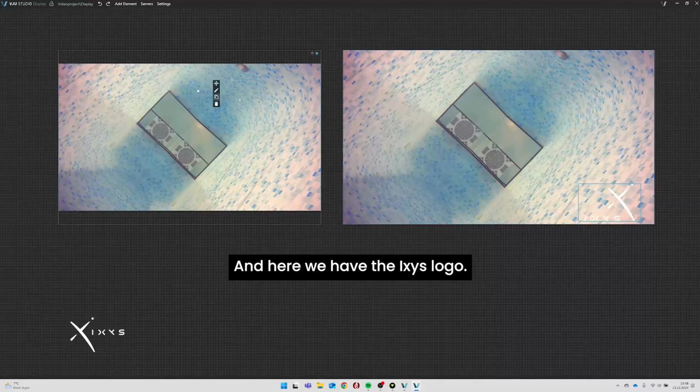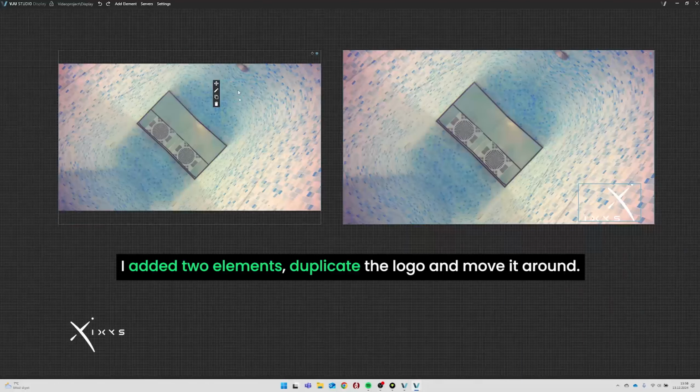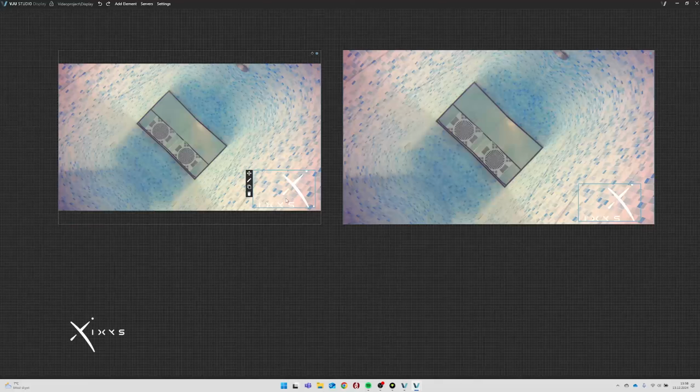So there we have the Ixus logo. I added two elements here, and just to be a bit quick, I'll delete that one, duplicate this, and then we can move that around. So that's a bit faster.